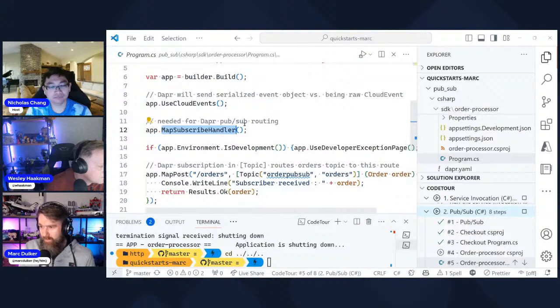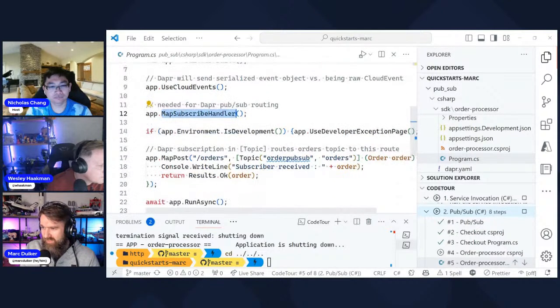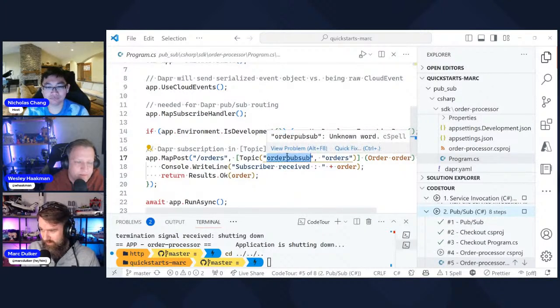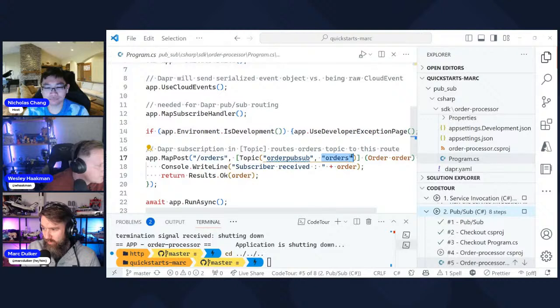What we're also seeing is we are mapping a subscribe handler, and this enables you to actually map one of these endpoints. So this is the orders endpoint, but this method will actually receive a message that is subscribed to this topic. So here we see a topic definition. We see the same component name again, order PubSub, that we saw on the publishing side as well. And this is the topic name. So these things also appeared on the other side. And again, we do like a console write line, and we do a return OK with the actual order.